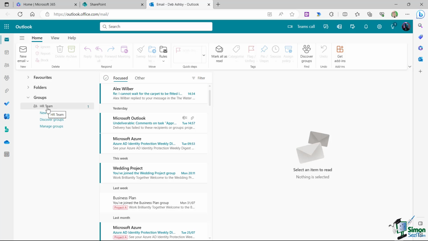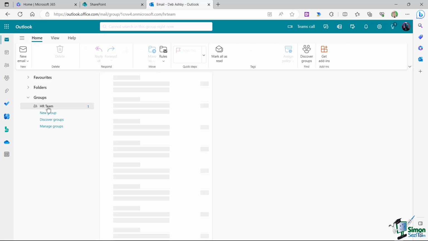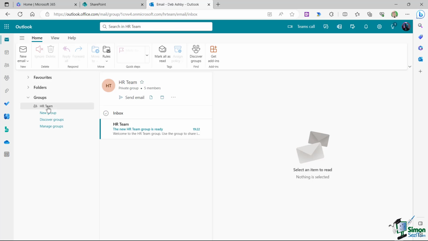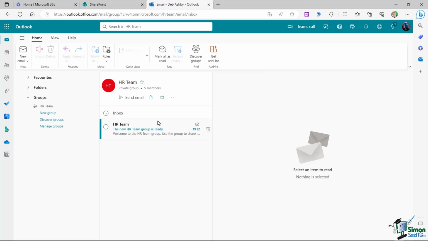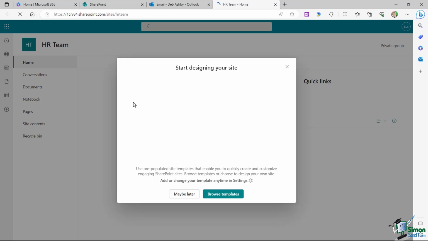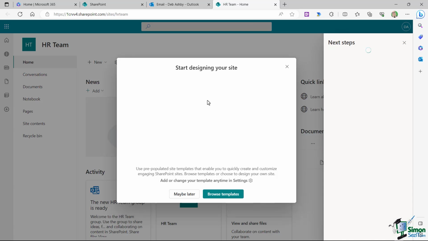Now, we're going to discuss this in more detail a bit later on, but just know that when you create a Microsoft 365 group, it automatically creates a SharePoint site associated with that group. So this particular group has 5 members. If I click, I can see who those members are. So these are all members of the HR team. And what I could do is click the 3 dots, and in here we have Site. And if I click this, it will jump me across to the corresponding SharePoint site for that particular group.